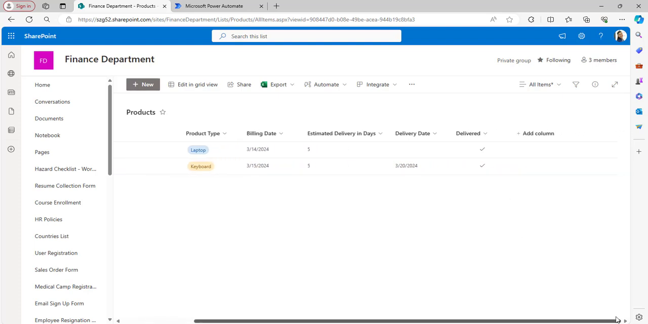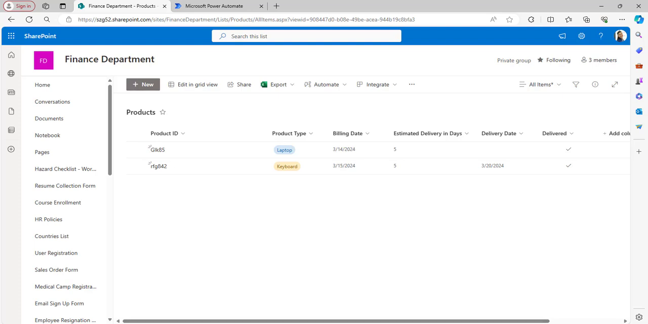This is how to update the date and time column values in the SharePoint list by using Power Automate.